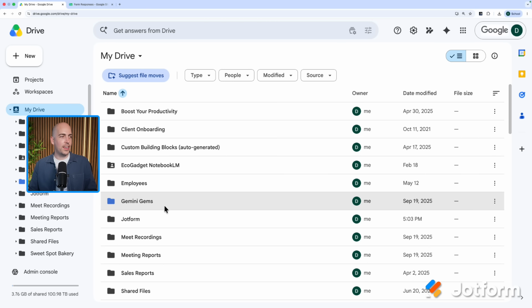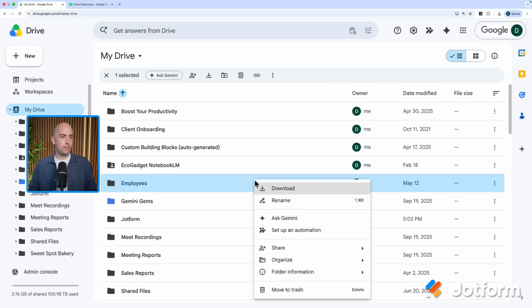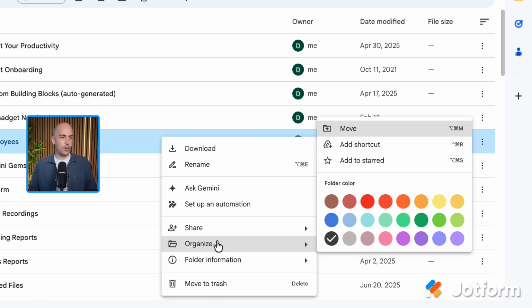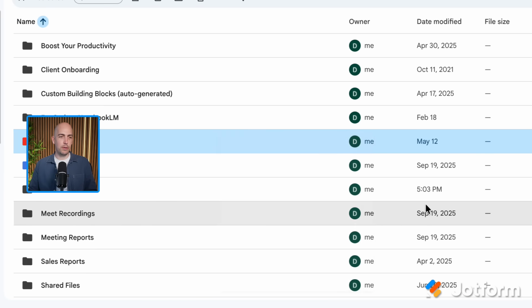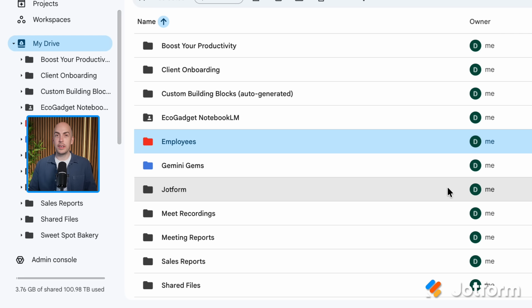And now everything is in a list, which means you can fit more on the screen at a time. You can probably see here that my Gemini Gems folder is actually blue. So another way you can organize your My Drive is to right click on a folder like this and then choose Organize and then choose a folder color. So I could make this Employees folder red, for example, just to make it stand out.